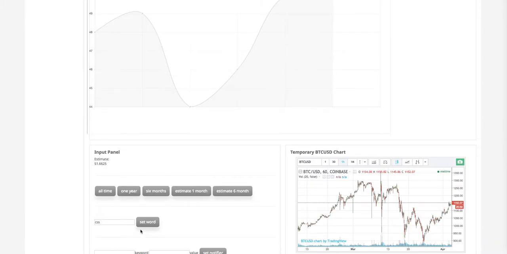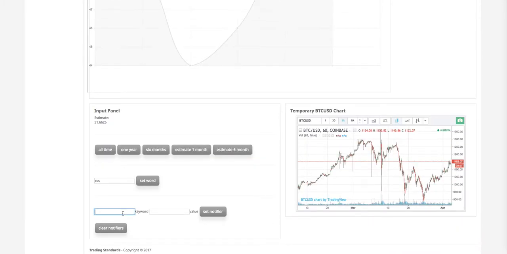And yeah. So now this here is actually one of the most interesting features. It lets you notify the user whenever the value reaches a certain point. It sends an email to the user. So you would set the keyword, then the value, and then you can set a notifier. And you can do this for multiple data sets. And you have a clear notifiers button as well, if you decide you don't want the notifiers.